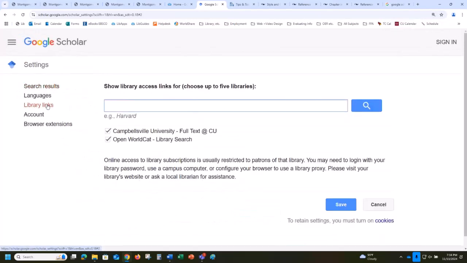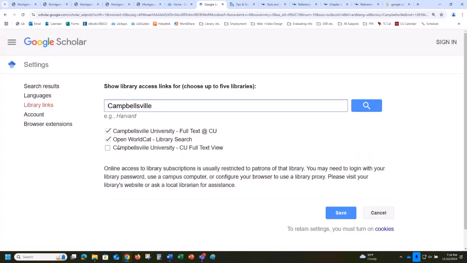Library Links. And then you can see I already put that there, but I'm going to just show you how, if it doesn't show up, type in Campbellsville. And I'm going to click both. It looked like one of these got turned off by accident somehow.